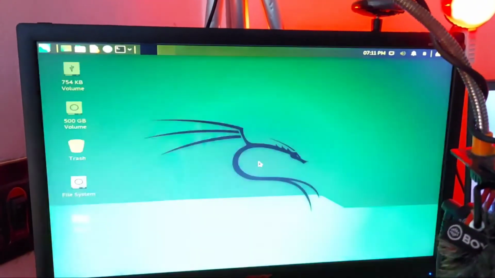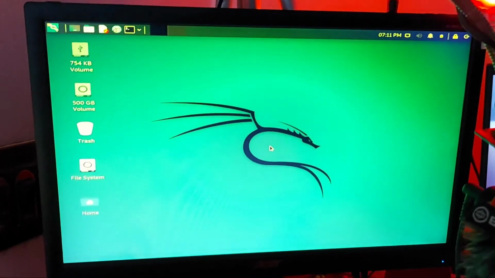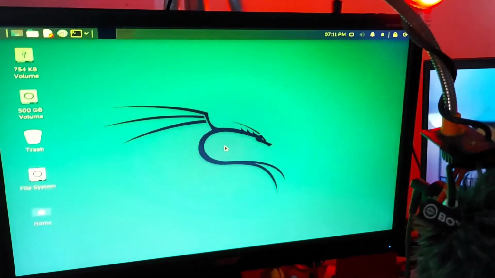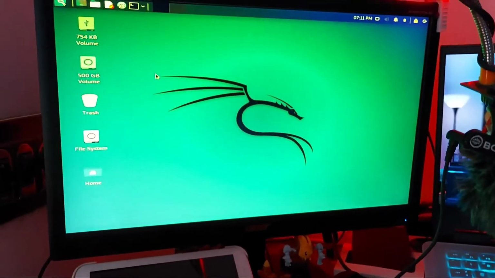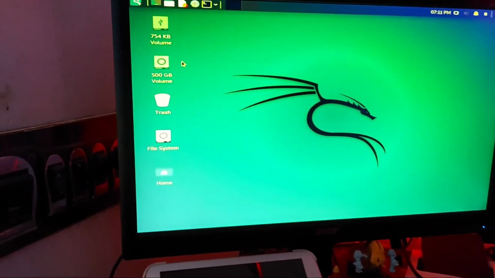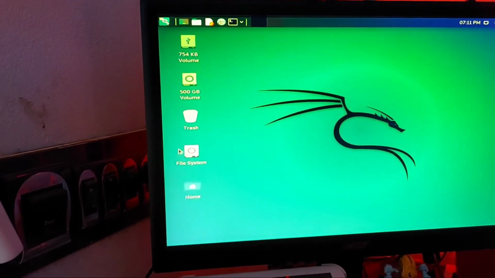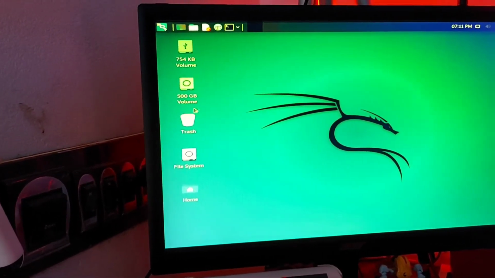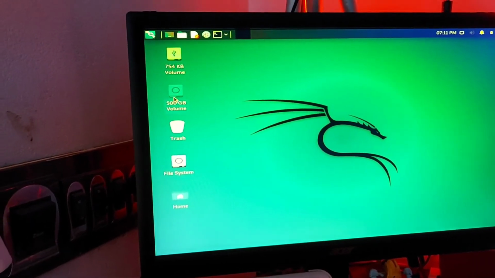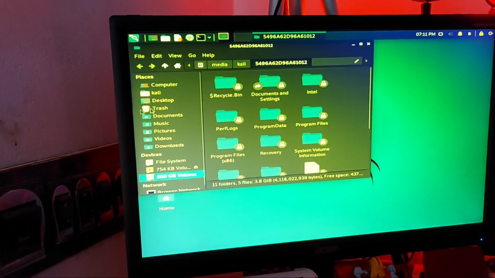Okay guys, now as you can see, here is the Kali Linux booted up, and you can see all those things. And also one more thing is my physical hard drive, which is installed inside the PC, is 500 GB, and you can see here is the 500 GB volume disk which I installed. And here you can see the file system, and also another one, trash and home. You can see all the files which are inside your physical hard drive are also visible here.